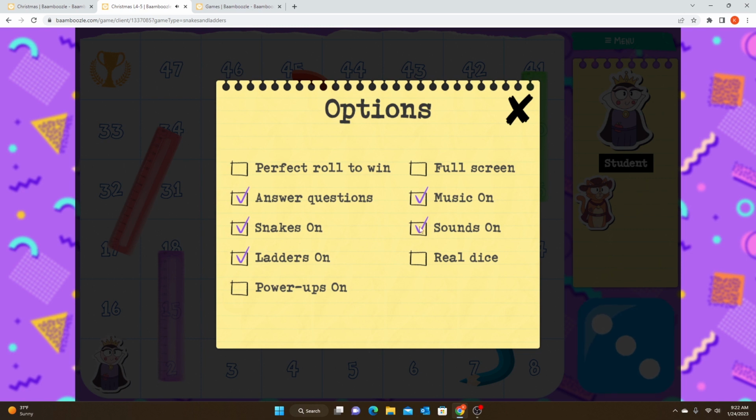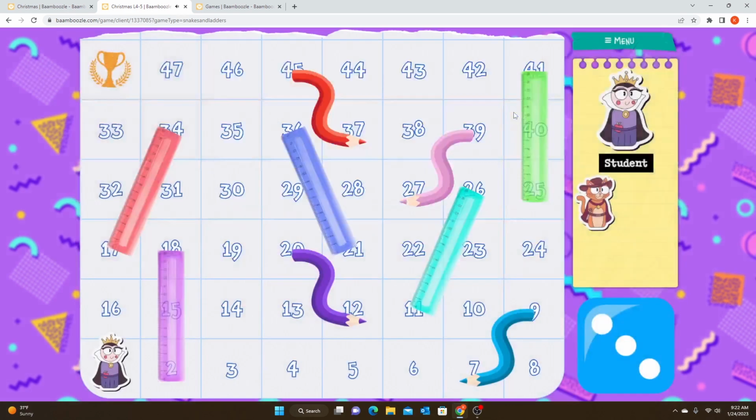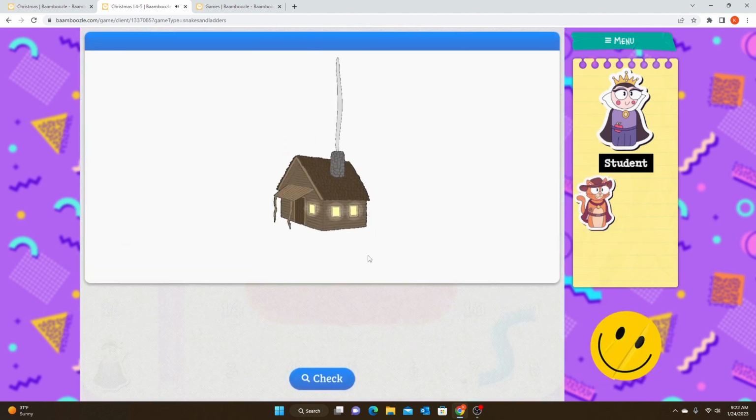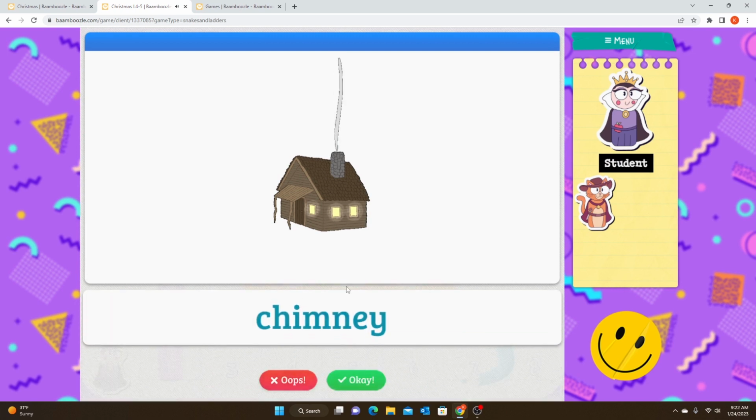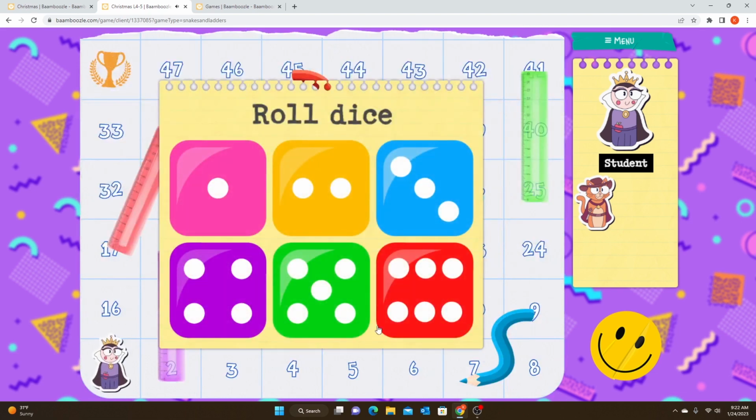And now we're going to take a look at the real dice. So for the real dice, I'm going to check this. And for this one, you're still going to roll the dice on the screen first. That still starts your turn. So I'm going to click on the dice, and I still have to answer the question. If I say chimney and get it correct, I will click OK. But this time, the dice doesn't finish spinning for you.